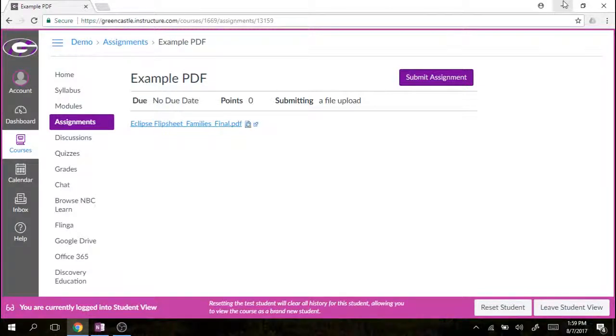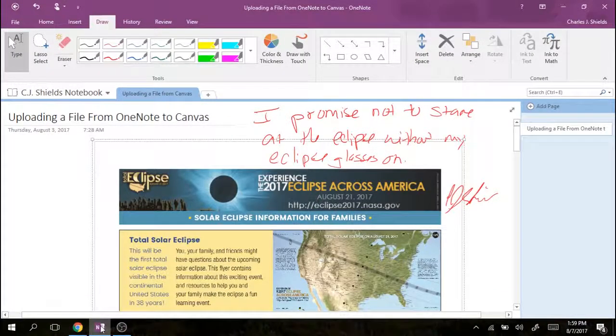Then used OneNote to mark that assignment. So you can see here that I have an assignment. A lot of teachers now want to know how students are going to submit the assignment when they have finished marking in OneNote. So over in OneNote, you can see that I have the same file that I previously downloaded, the file from the Great American Eclipse.